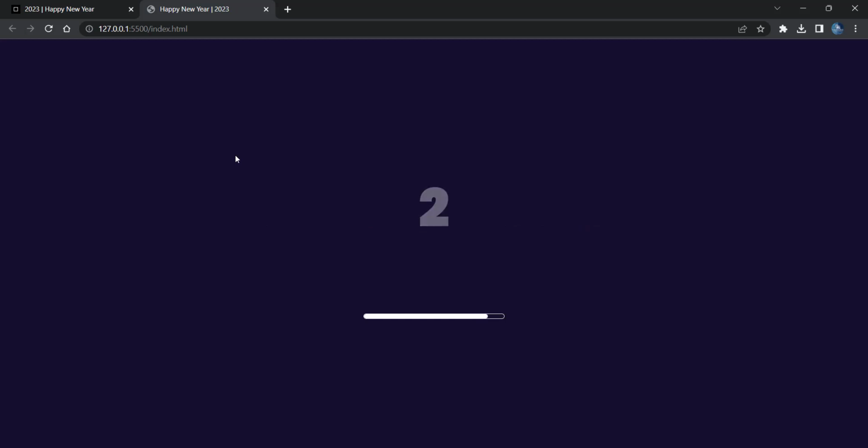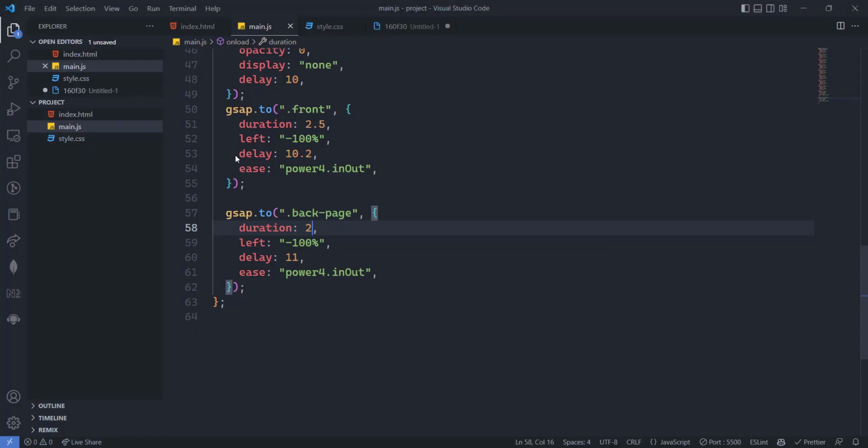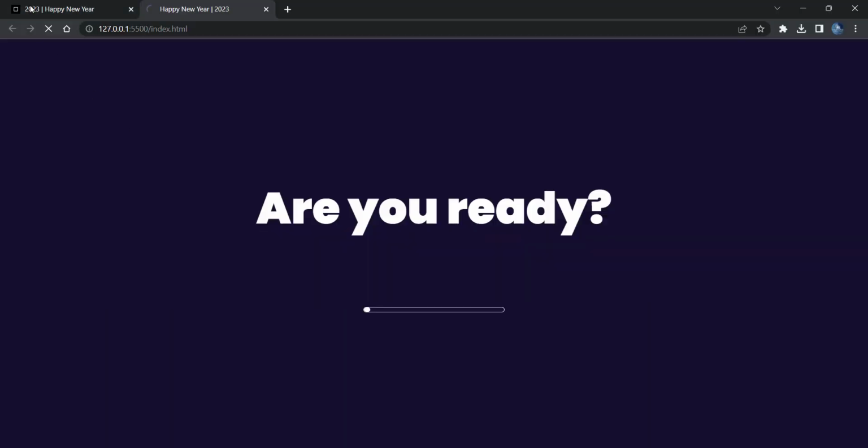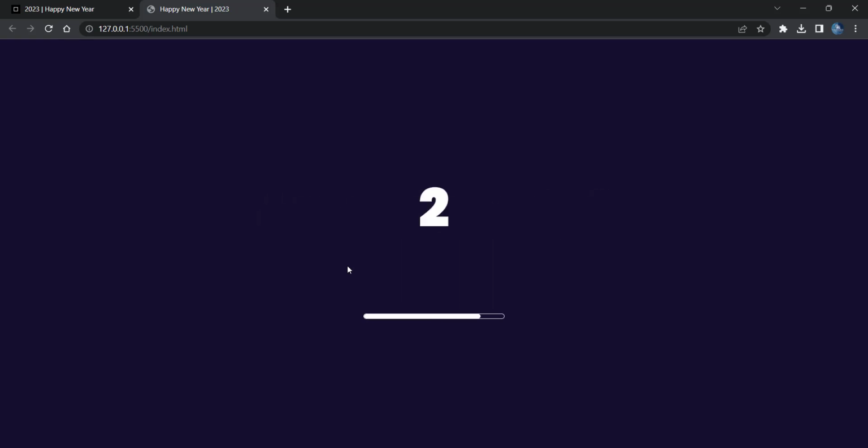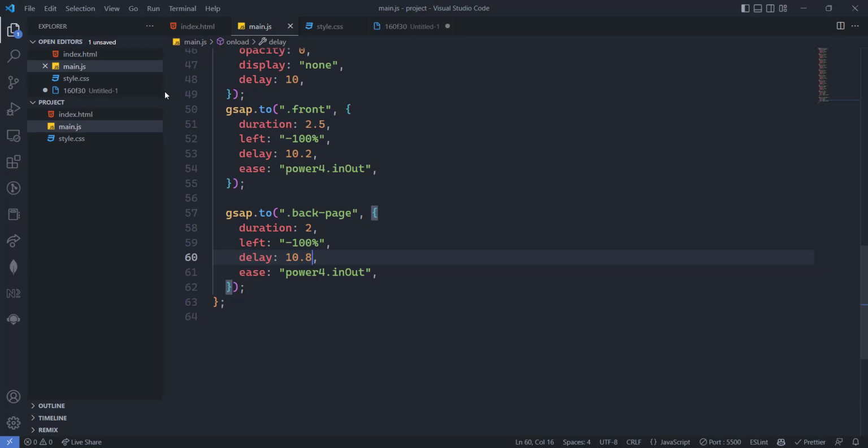3, 2, 1, and now you can see that we are getting this type of animation, but it's still very late. So let it be 10.7 or 10.8, that will be good. So you can see the animation again. Three, two, one, and now we are getting the second slide again. So now this one is very good.